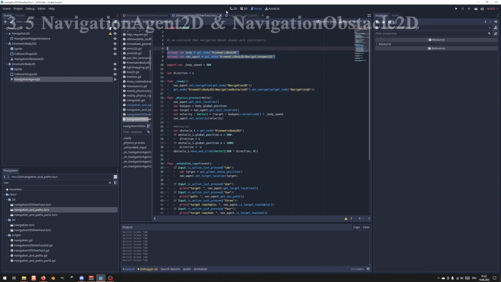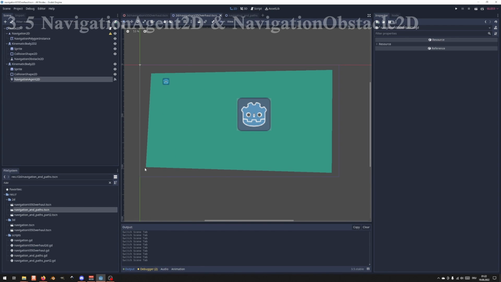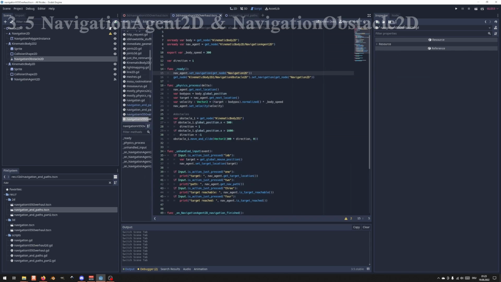To explain the scene, you again manually have to draw the navigation polygon, but this time you can use the obstacle 2D node instead of having to cut out part of the navigation mesh for obstacle avoidance. The way this works, I set the navigation on both my navigation agent and the navigation obstacle to my Navigation2D node.